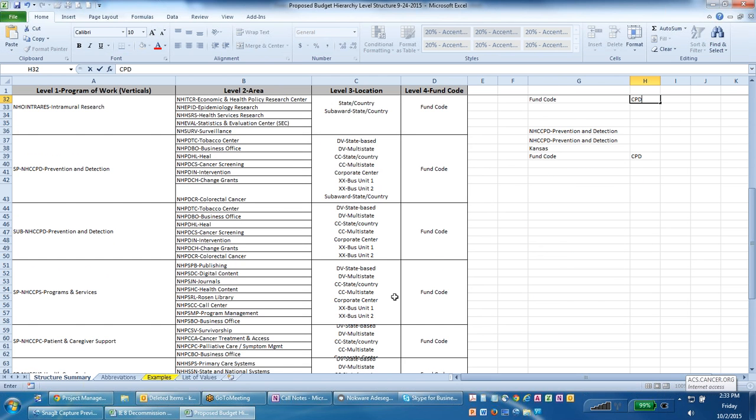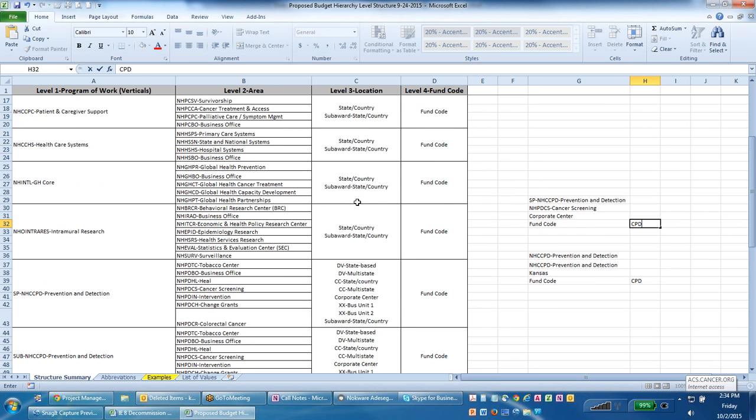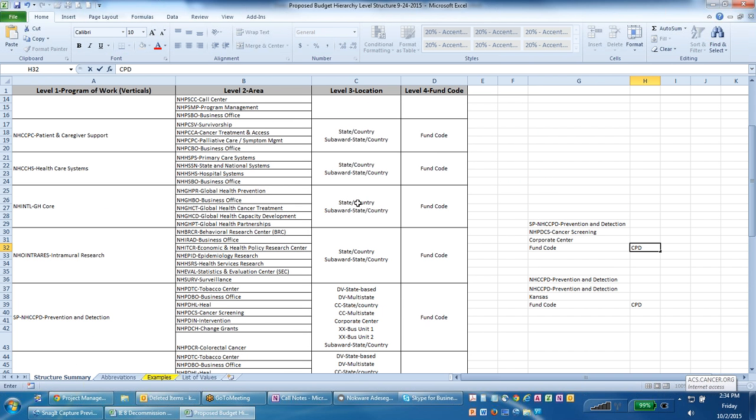Yeah, so there's two prevention detections. You have SP on line 4041, and then you have sub on 4647. Well, yeah, ignore that for right now. Ignore the sub one. But what I was going to say was, when we get money that's restricted to prevention and detection, regardless of the state and the program underneath it, we set up a fund code, and it begins with the CPD. Can you scroll on down a little bit more?